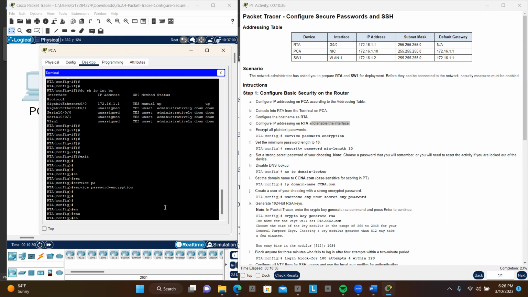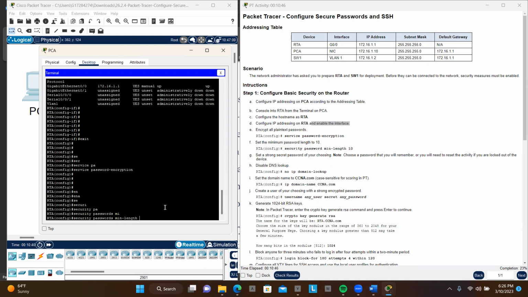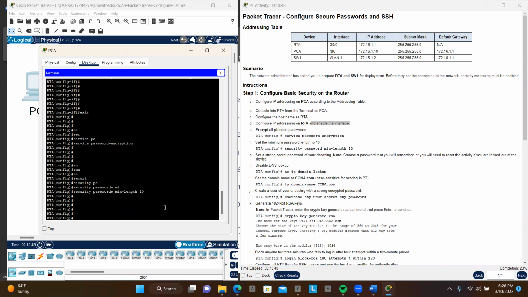We should do security password minimum length to 10. And then now we should do enable secret. Let's call this Cisco12345. I made this easy, but we could do an exclamation point just to make it hard since it's a secret password. So we hit enter.